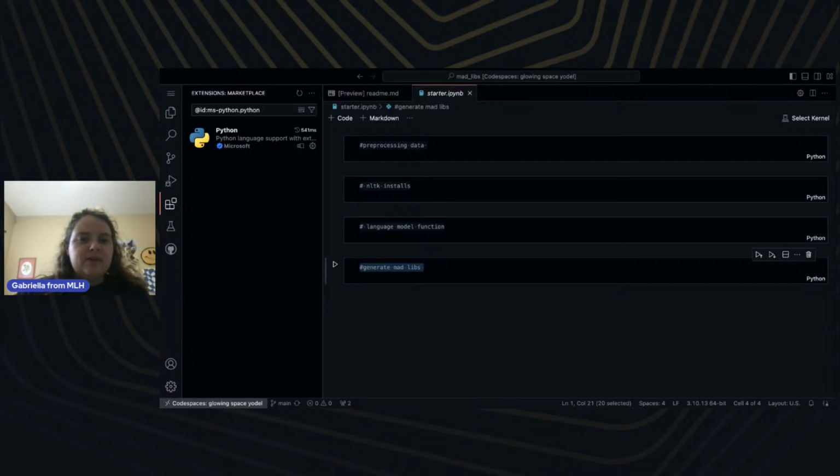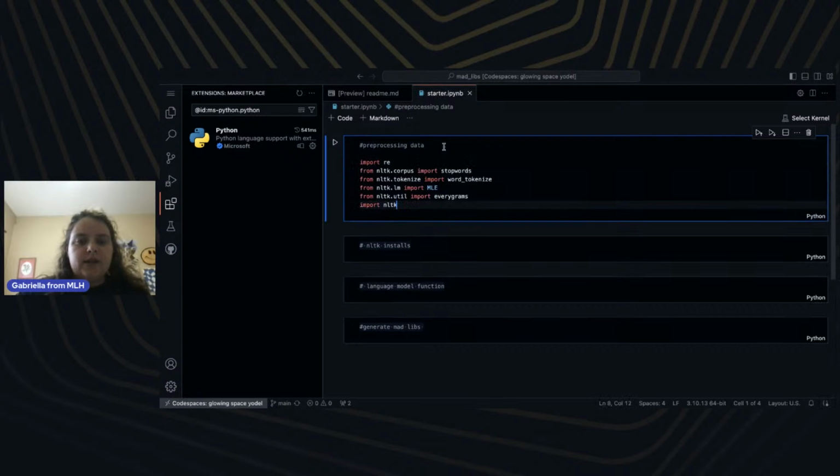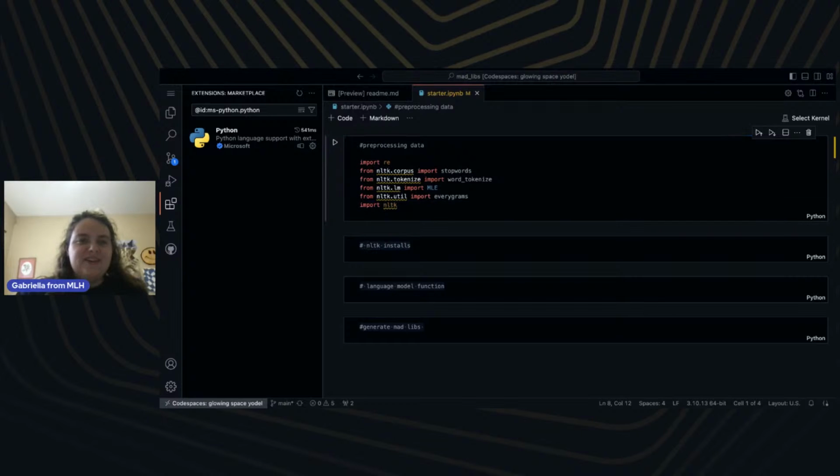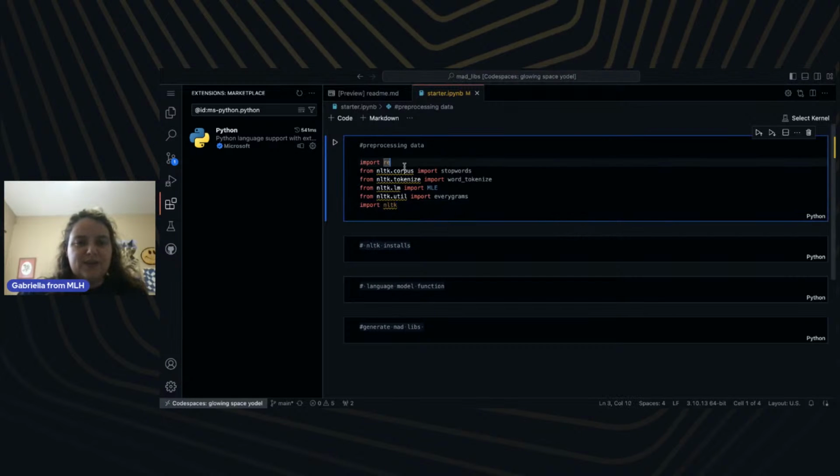So the first thing I'm going to do is copy in a bunch of imports. And I will kind of walk you through all of those in a second. So as you can see, I just imported a bunch of different libraries. I imported the re library, a bunch of different libraries from NLTK.